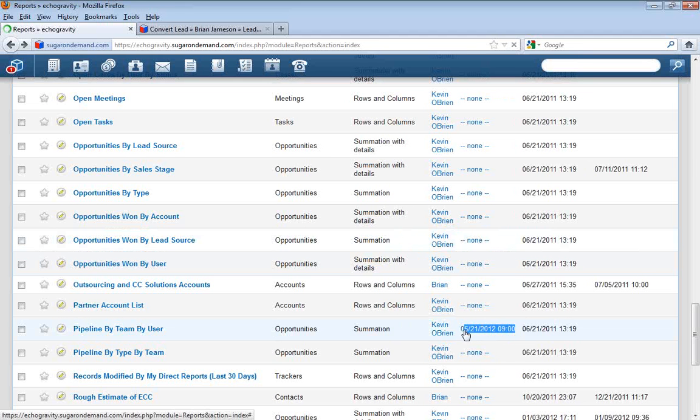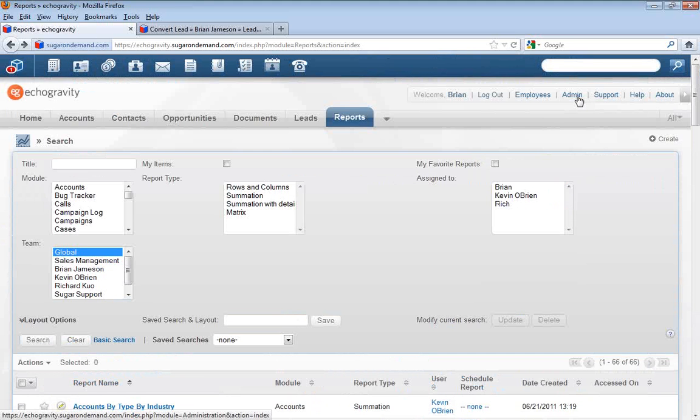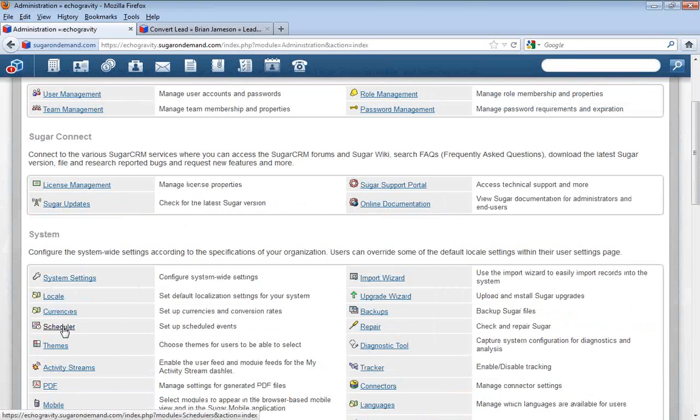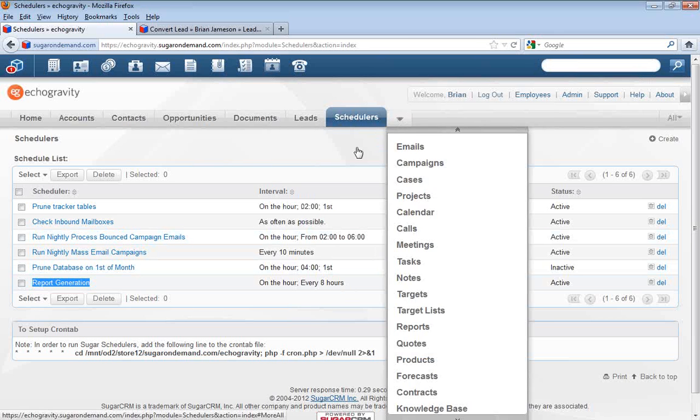You do need to make sure that you have, and this might be a little bit more on the admin side if you have a technical person, but if you do have access there, you want to make sure that the scheduler is set up to actually generate those reports. And I'm not sure if Sugar does that by default, or you need to come in here and actually set that up. So you can see here the report generation scheduler is running, it's active on the hour every hour, so we should be in good shape there. We don't have to worry about these reports not being emailed out.